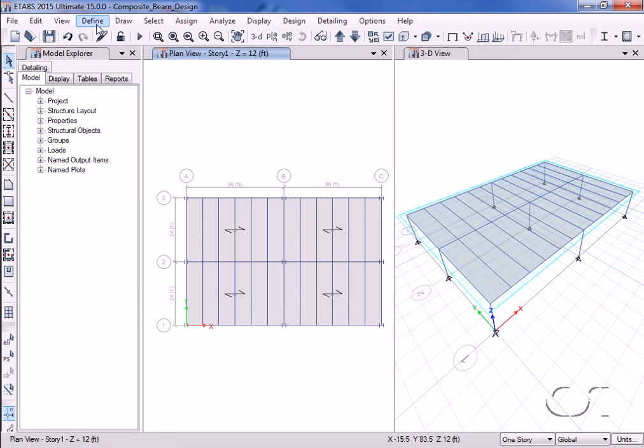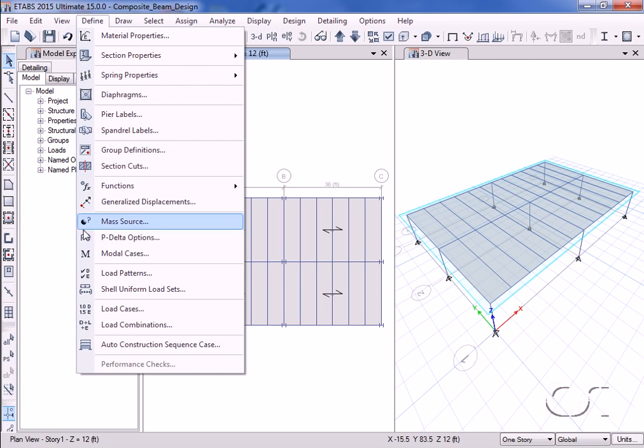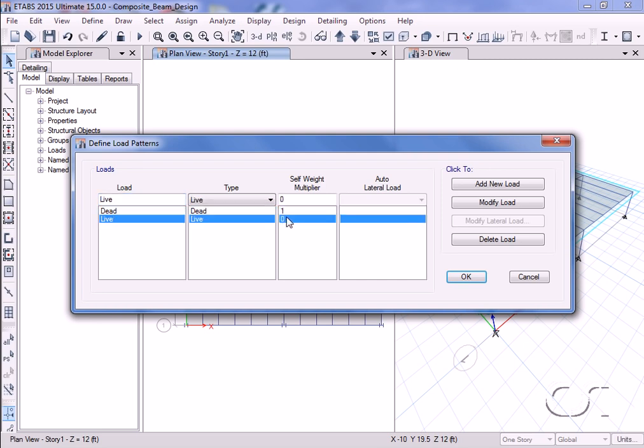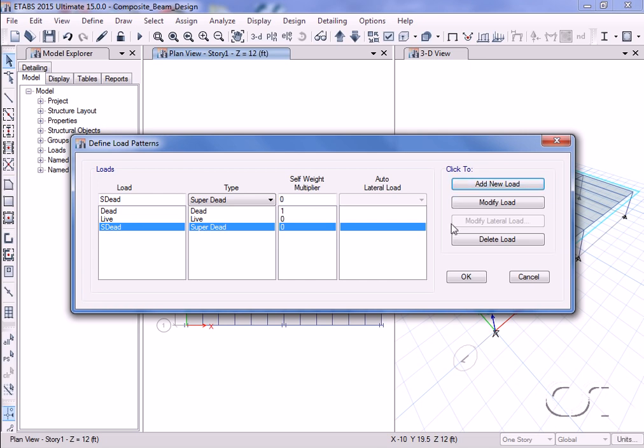Next, we will review the load patterns. Two patterns are predefined: a dead with self-weight and a live load. To these two, we will add another case for superimposed dead load. We are now ready to assign loads.